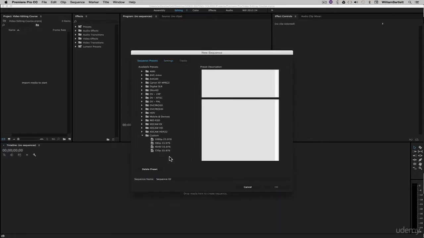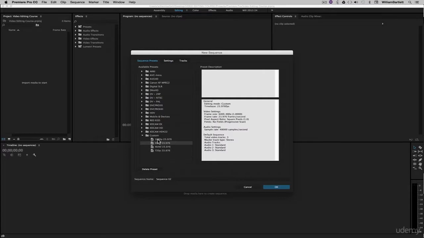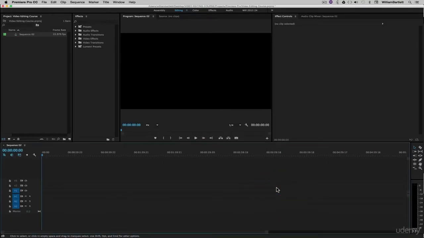23.976. If your footage is a different frame rate, such as 29 or 30, then it's as simple as going to Settings and changing your time base to whichever frame rate you'd like to work with. For us, we will be working with HD footage, so we will click on 1080p, click OK, and now you'll see that in our timeline, our sequence has been created.